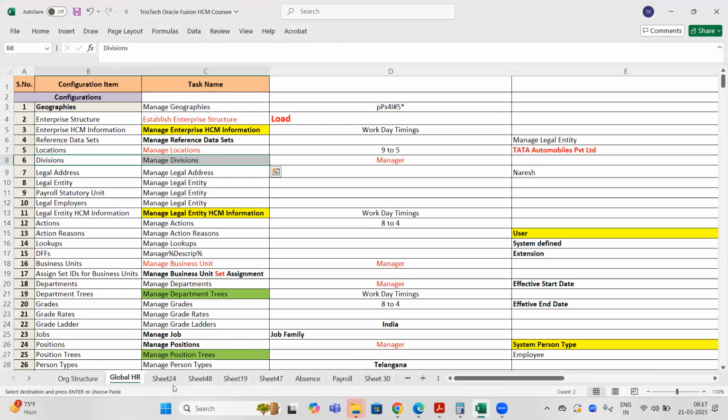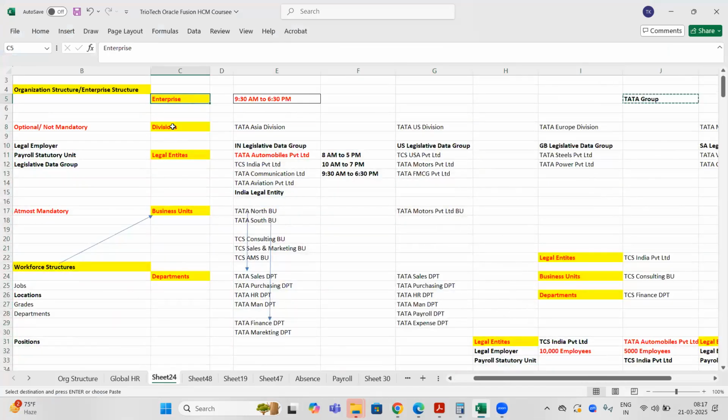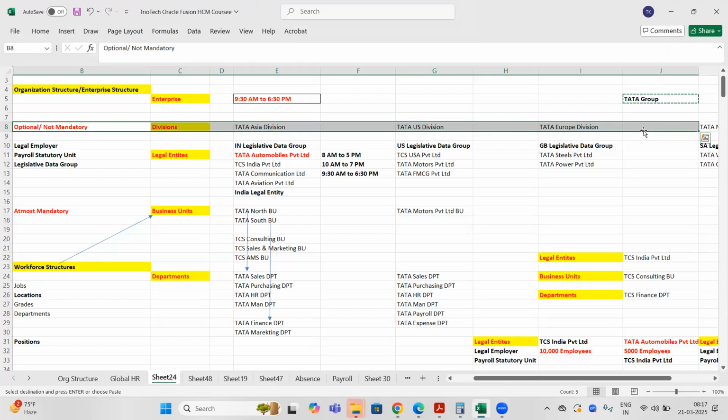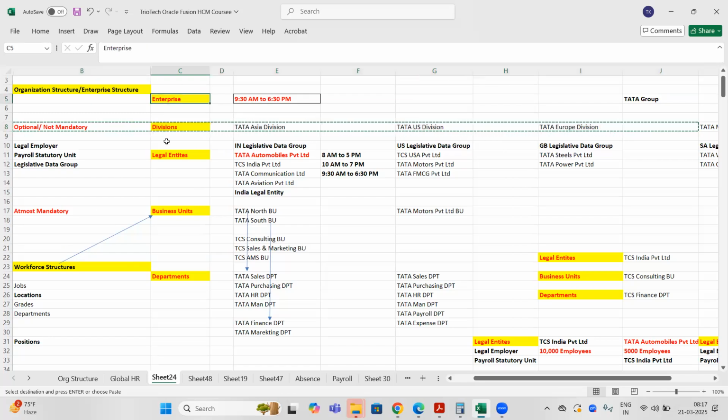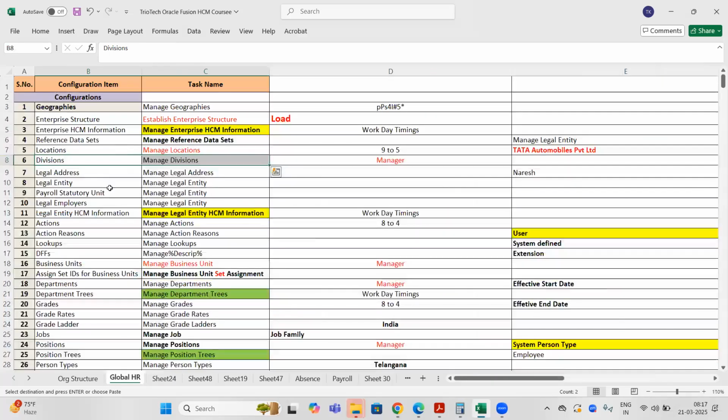Then what next? After enterprise, what divisions do we have in the system? This concept is a question mark. As I told you, this is optional, not mandatory in the system. Many of the clients in real-time ignore this divisions concept. After enterprise, they go straight to legal entities and define those. But if your client has divisions in scope, you have to configure them.